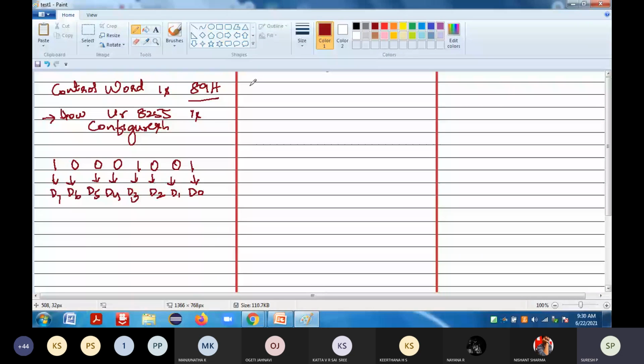Which port does D0 refer to? D0 refers to port C. Okay. So now, port C lower. Your D0 refers to port C lower. Now, what is the value in D0? The value in D0 in this particular code word is 1.